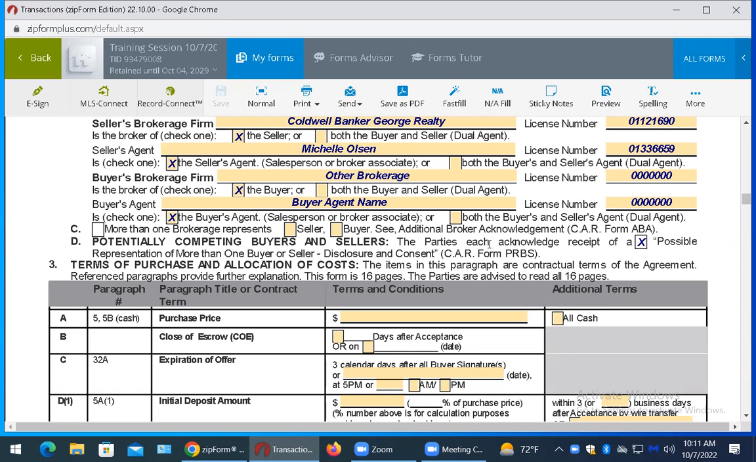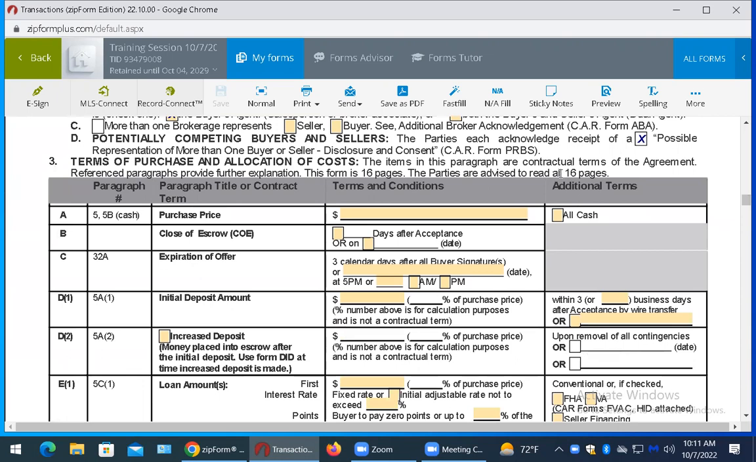Okay. So just as with the previous RPA that we had, possible representation of more than one buyer or seller is attached to this form as a default. So it's already attached for you. There are some other forms. We'll go over those. So we're going to get right into the terms and conditions of this contract, this offer.